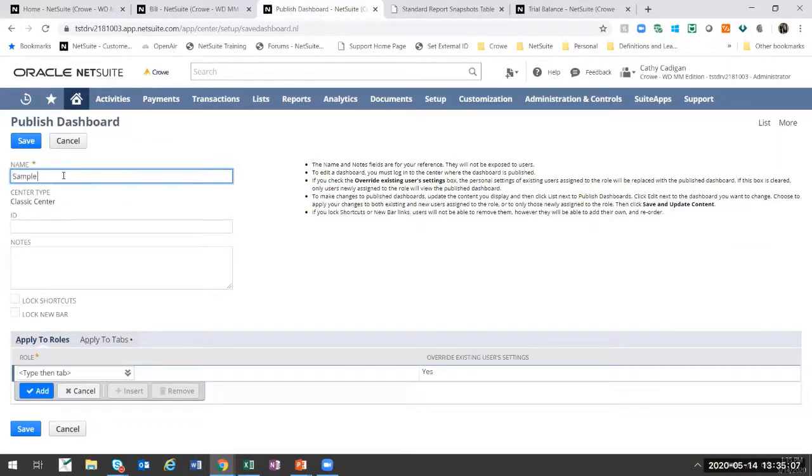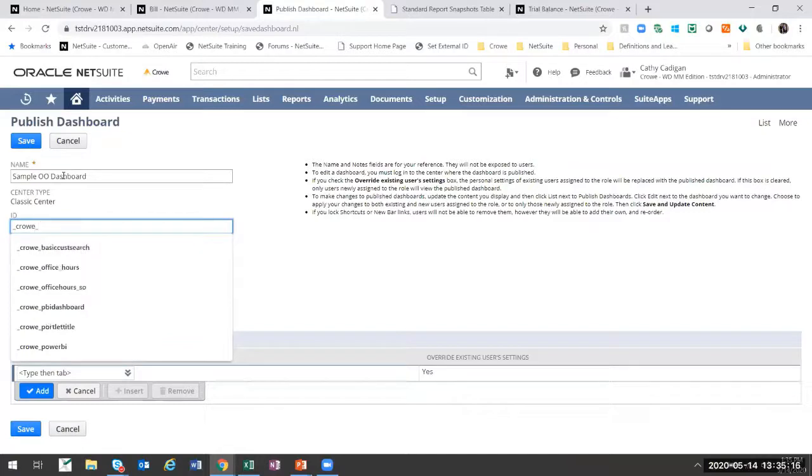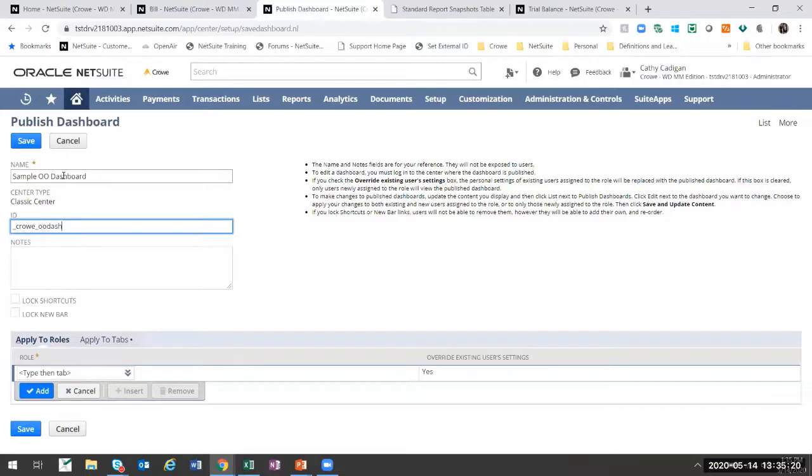So the sample office hours dashboard. Best practice is to give it an ID. The ID is a unique value that you give it. You can add notes. This is a dashboard created for my sales team.